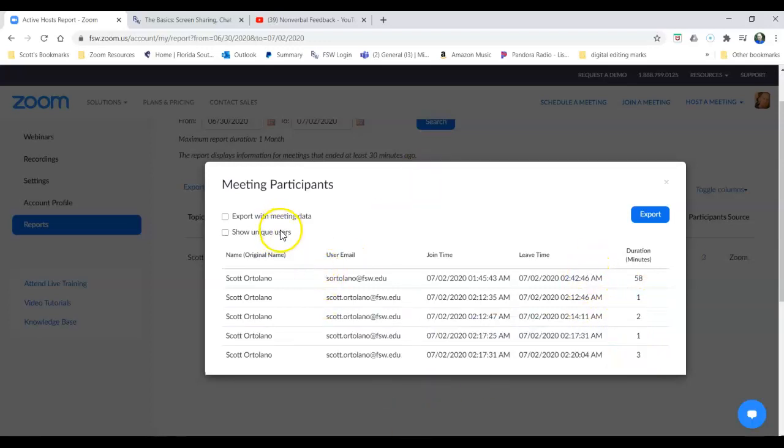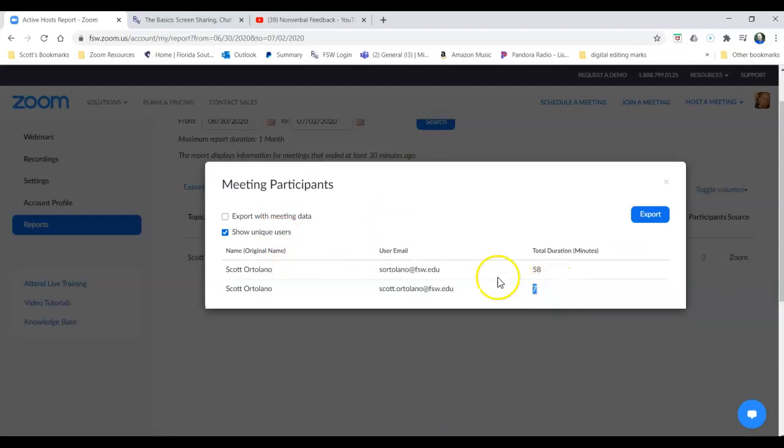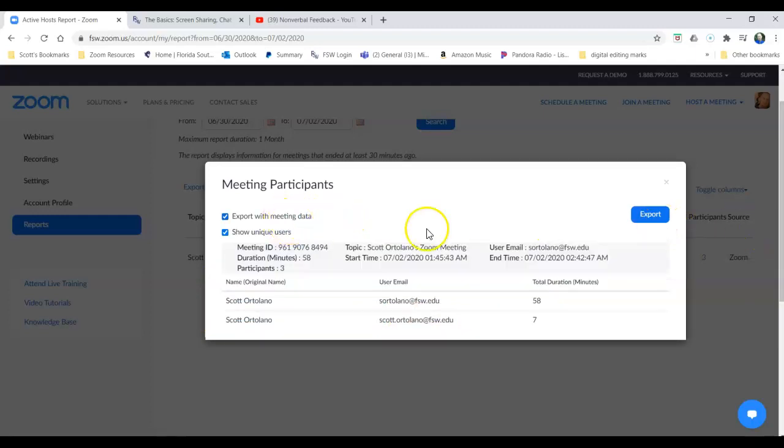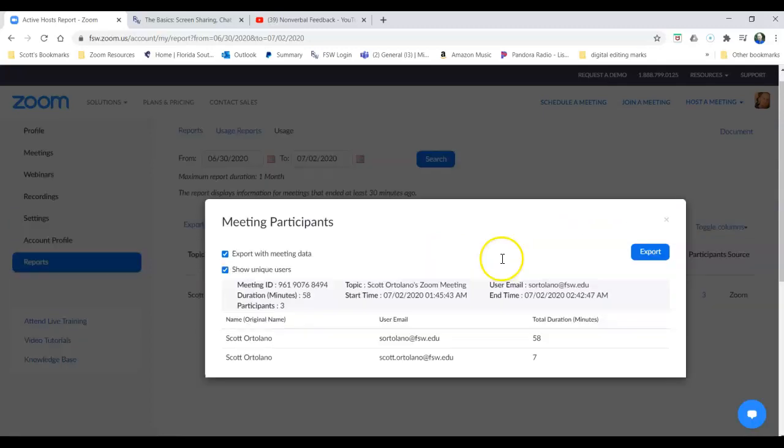You can also click this button to make it so it's only unique users. So now it's combined all the different times this account logged in and combined the number of minutes they were in. So that's great. And you could also export the data for your own files, and it gives you all this great information. You hit export, downloads, looks great. And that's how that works. So it is pretty straightforward.